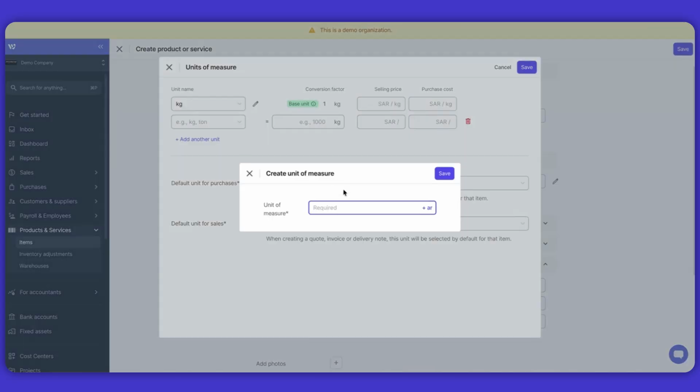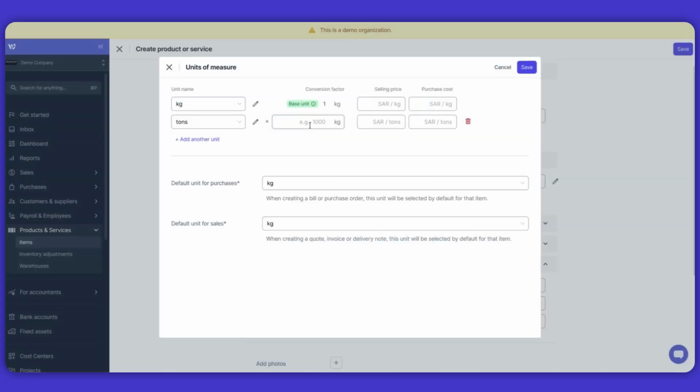Now let's add another unit. I'm gonna add tons. I'm gonna say this is 1,000 kilogram. Let's say the selling price here is, I don't know, like 2, and let's say here it's 2,000, and let's say I buy it for 1 and for 1,000.